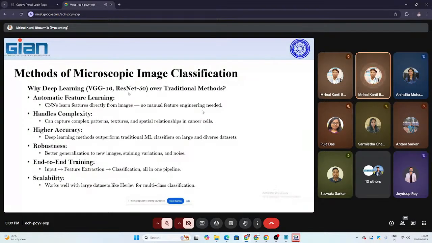So there is a difference why we should use deep learning over traditional methods. Why are we focusing on deep learning methods like VGG16 and ResNet instead of traditional machine learning methods? The main reason is feature learning. Traditional methods require us to manually extract features from images like texture, color, or shape. This process is not only time consuming but it may also miss subtle patterns that are important for detecting cancer.